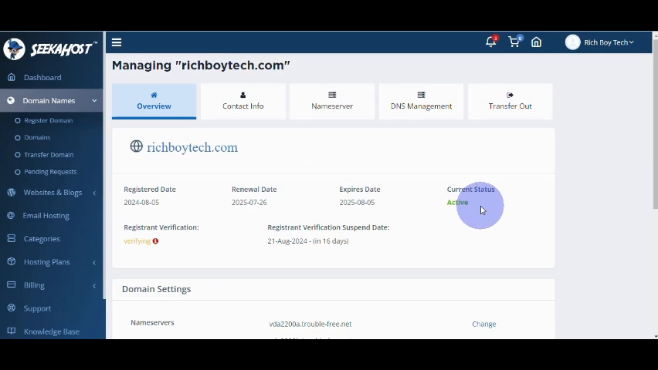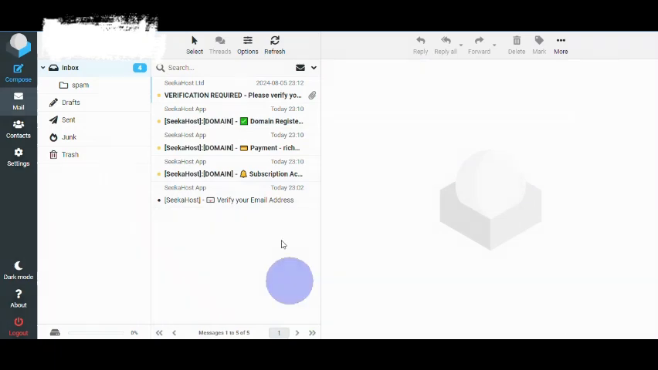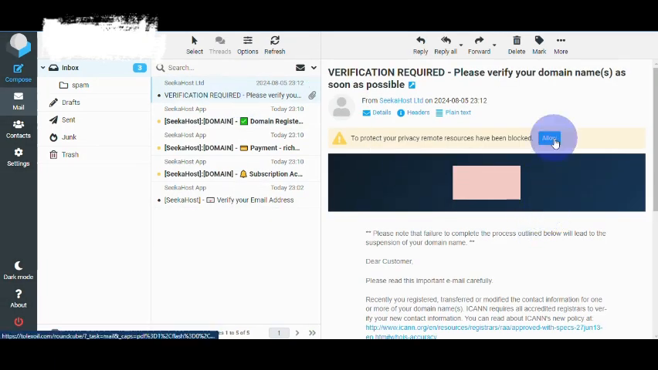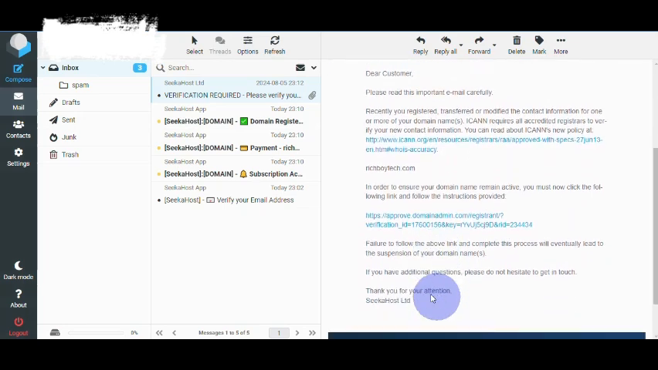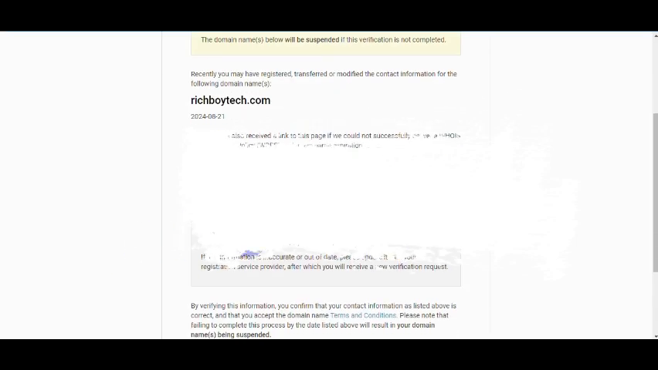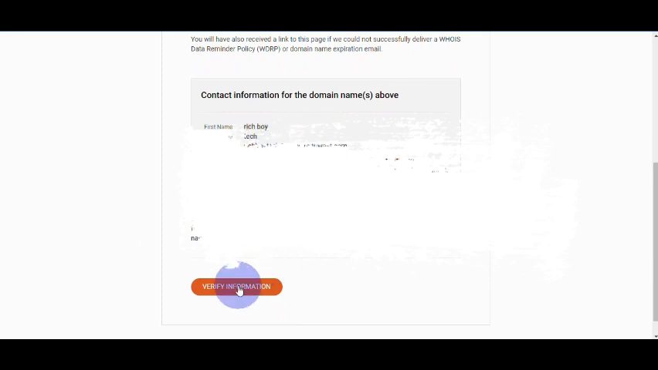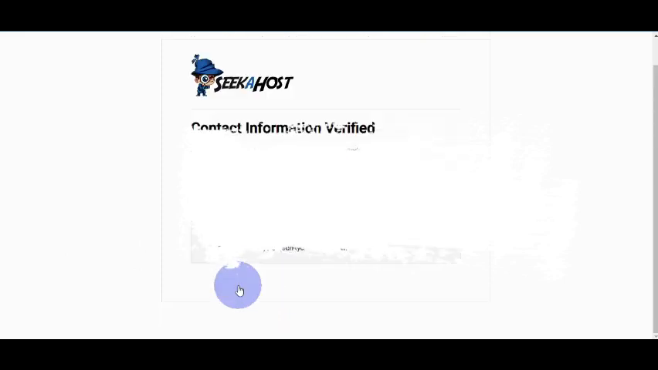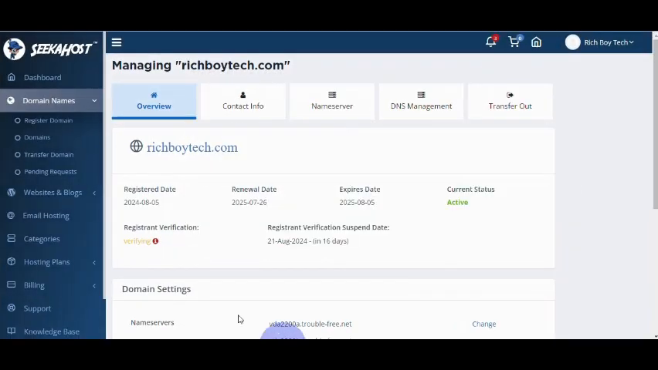The next step is to verify our domain. If you don't verify your domain within 16 days, it's going to be locked. So we have to verify it. Here is the verification link sent to our email. So verify it. Here is the verification. So verify information. Once your domain is verified, you are good to go. You refresh and you see it's verified.